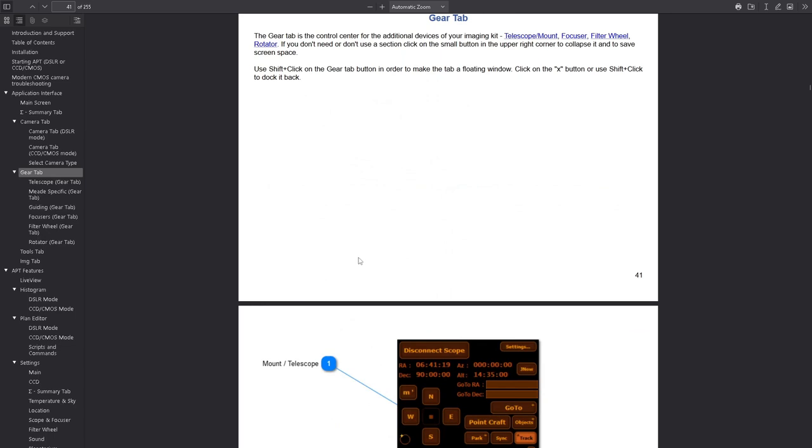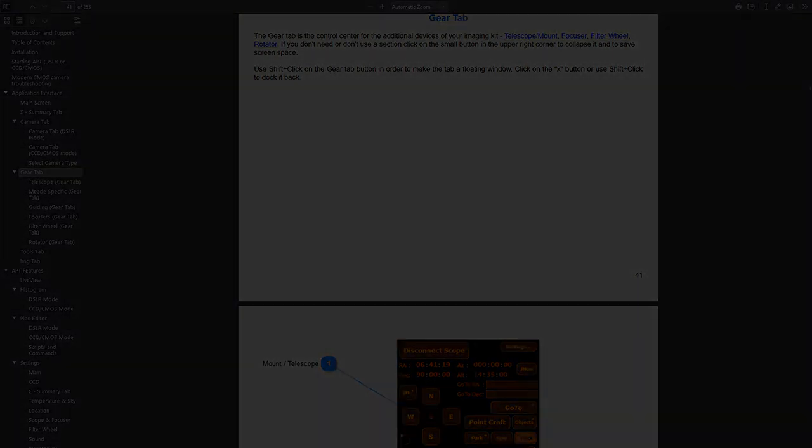The only thing you probably need to remember is that if you shift click on the name of the tab, it will become a floating window, and if you shift click on it again or click the X on the floating window, it'll go back to normal. So I'm going to move straight into each individual section from here.